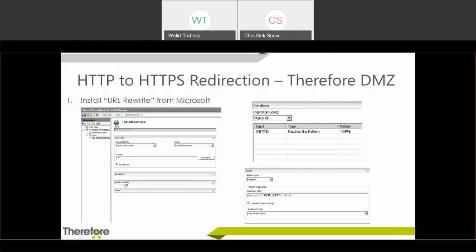And there is the condition and the action. For the condition, you have to select Match All, input {HTTPS}, Matches the Pattern, and this pattern. Okay? And about the action, you have to select Redirect, use this redirect URL, and select Append Query String, and see others. Okay, and this is again on the DMZ side because it is the IIS you have to configure here.